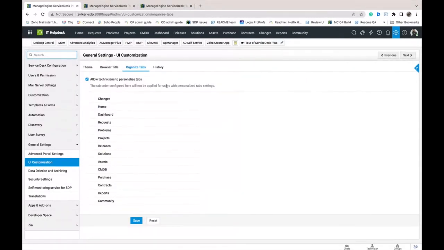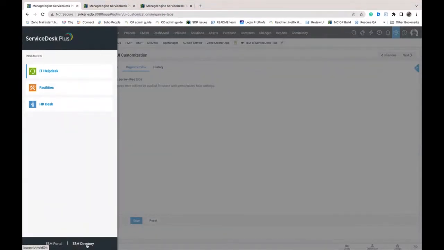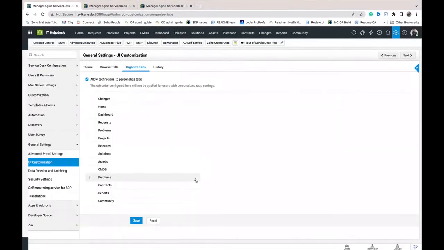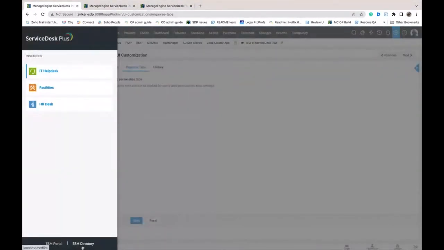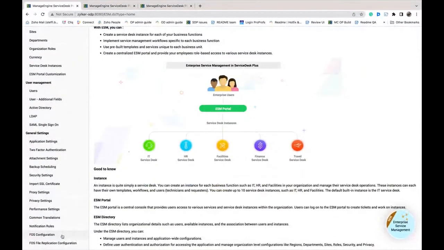So the final feature I want to touch upon is failover service. Now, failover service was previously present in Service Desk Plus as a scripting feature, meaning you had to use scripts to fetch the feature and configure it. Now we have introduced the feature in UI itself so that you can configure it directly from the user interface. So to access the feature, if you are an ESM user, you can access it from the ESM directory. If you are not an ESM user, you can access failover service from the general settings. So since this is an ESM setup, I'll take you to the ESM directory where failover service is present.